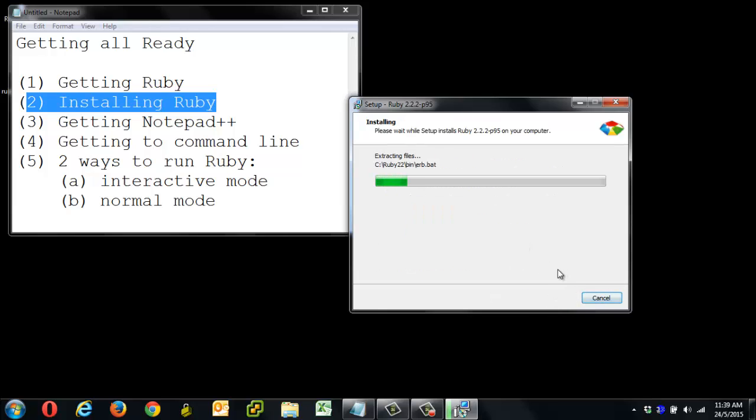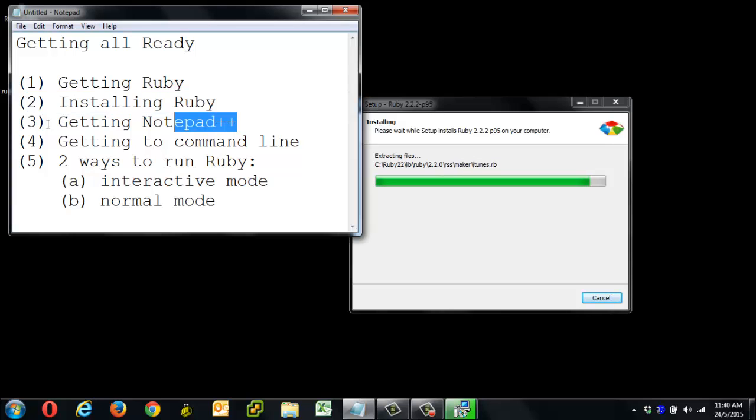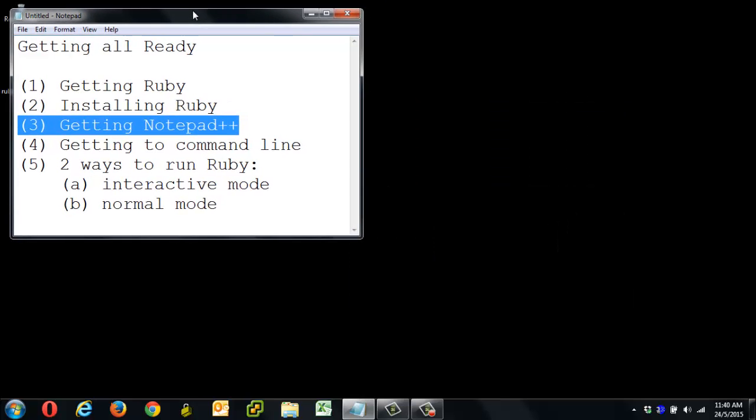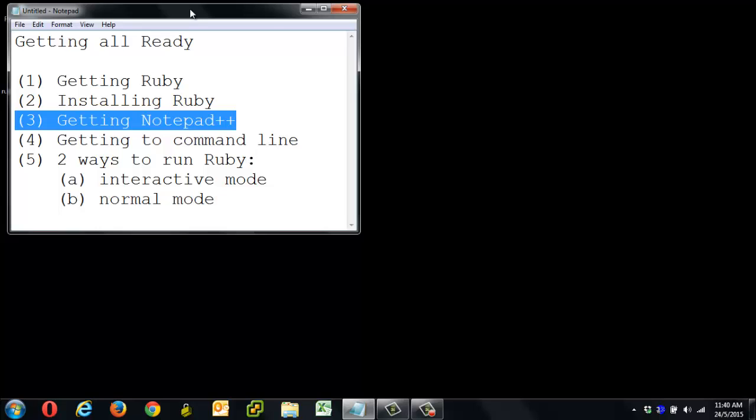Alright, and then everything is going to be quite straightforward. You're going to get a new directory called C/ruby22. Now for this course, we won't be focusing on an editor. We won't be focusing on what we call an IDE or Integrated Development Environment. So just click on finish and that's it. Ruby is already installed on your Windows machine. I'll show you how to run it later.